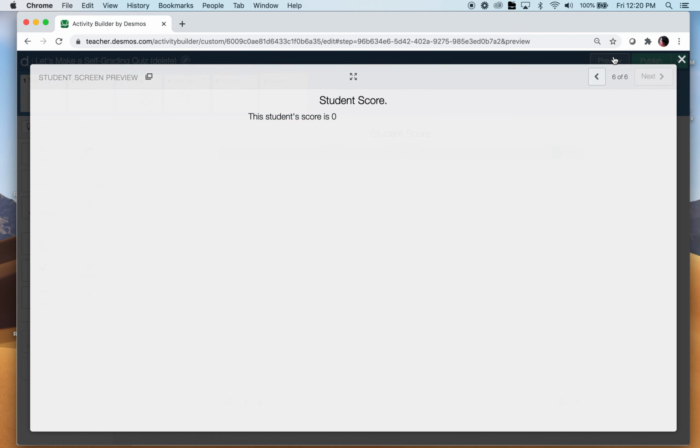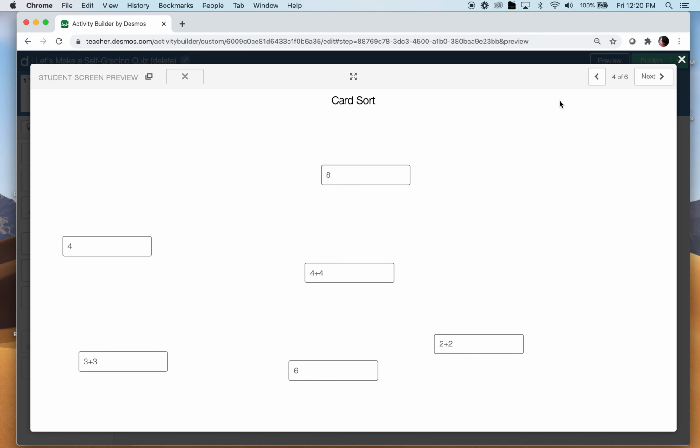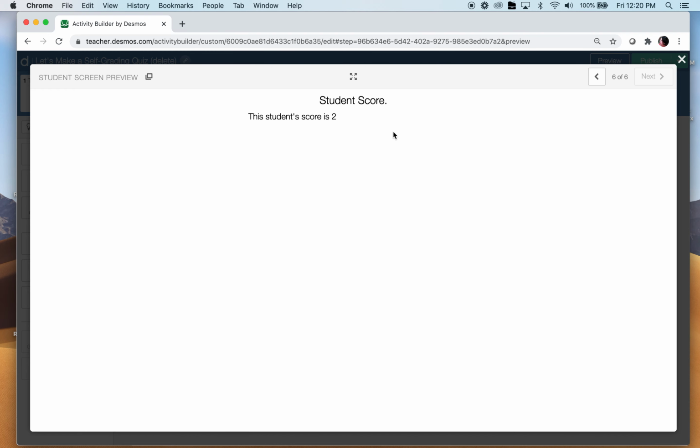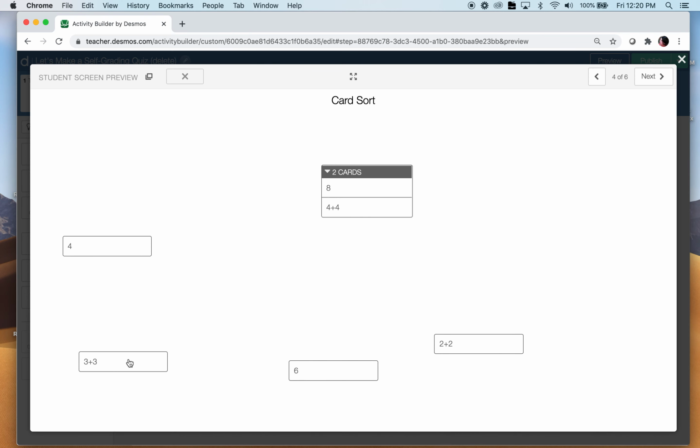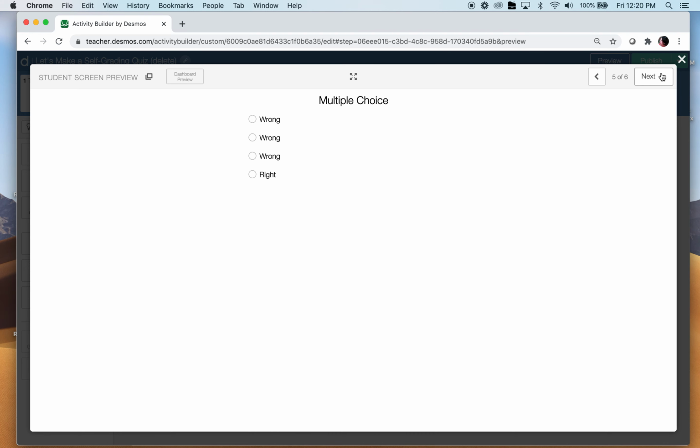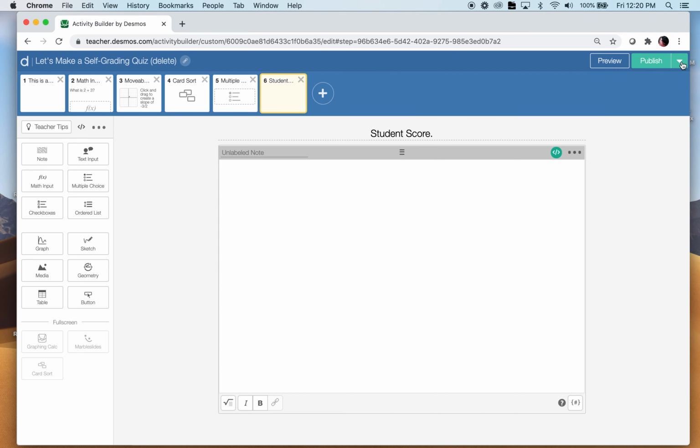We're going to preview here, and I'm going to go to the card sort, and I'm going to get just those right. I'm going to leave everything else alone. So now you can see the score is 2. And let's get another one correct. And my score is 4. So it will give them partial credit on that.